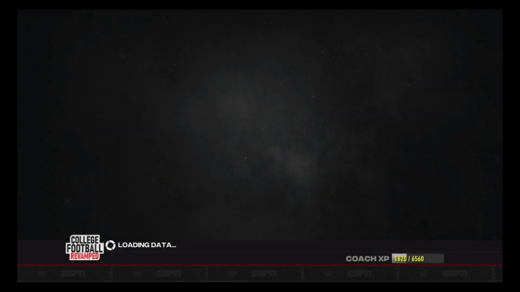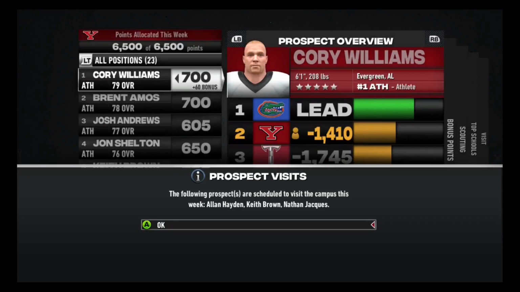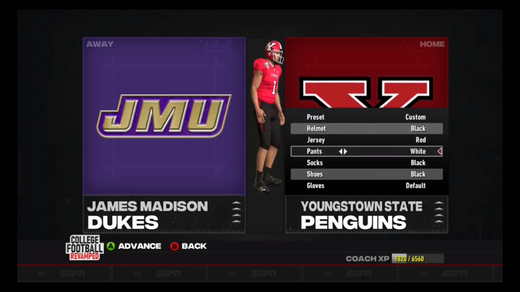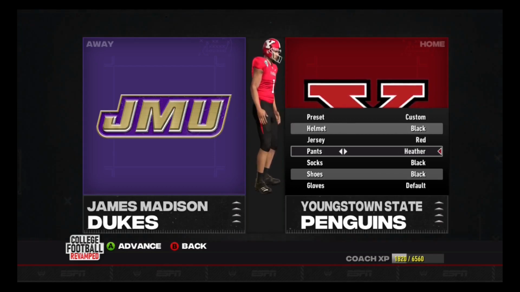And for this game against James Madison University, we have 3 prospects coming to visit, and that's Alan Hayden, Heath Brown, and Nathan Jacks. There you see the new pants design, black with the red stripe. We also have red with the white stripe. And of course, we have the white with the red stripe as well. These pants look absolutely dope.